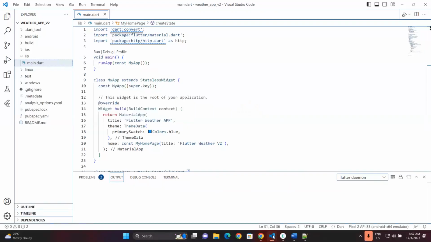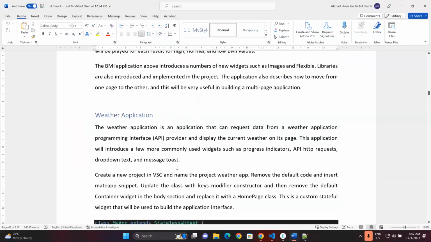All right. So in this video, I'm going to talk about what we call a weather application. A weather application is a simple application that basically retrieves weather data from a server. So what we need now is to build the user interface to display the data that later we're going to retrieve from this weather server.